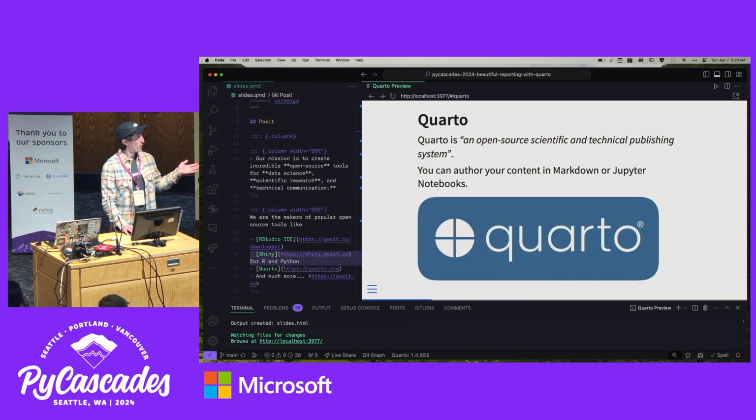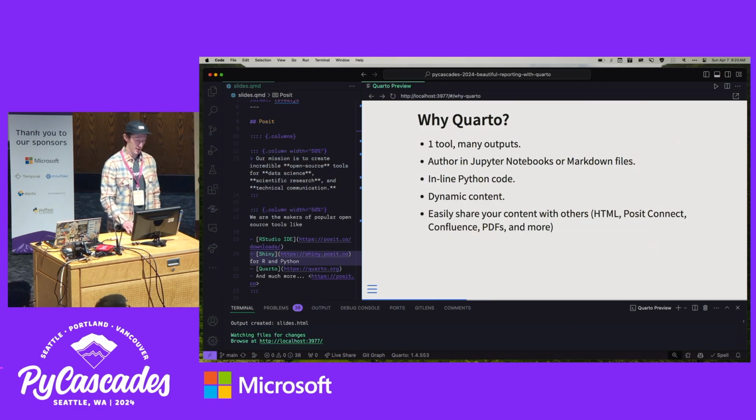And again, about Quarto, it's a scientific and technical publishing system, but the simplest way to think about it is it's like Jupyter Notebooks, but you can create more beautiful outputs. So why Quarto? There's one tool. You can create many different outputs. We'll look at a few examples.